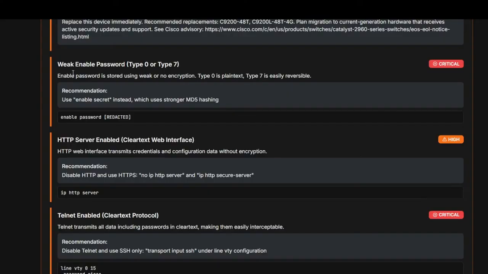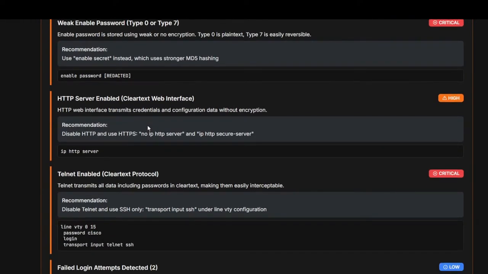So it's saying that you have a type 0, which is plain text, and type 7 is easily reversible. So it's saying even if you had type 7, it's still bad. But on top of that, here's a recommendation: use enable secret instead, which uses stronger MD5 hashes in that case, right? So you definitely want to use this rather than using enable password, and it's redacted, of course, so you don't see that information, right? So security.